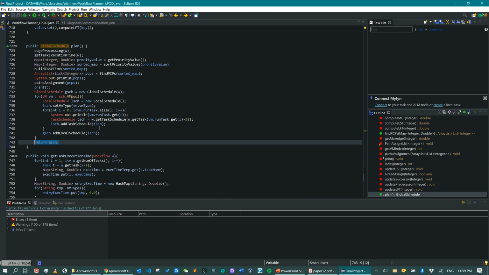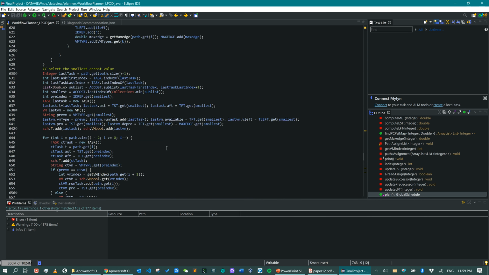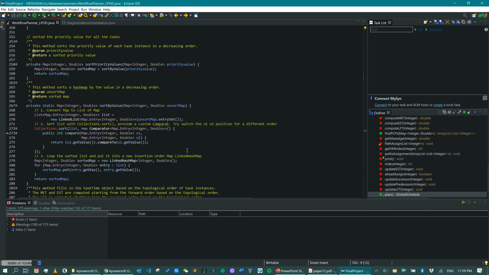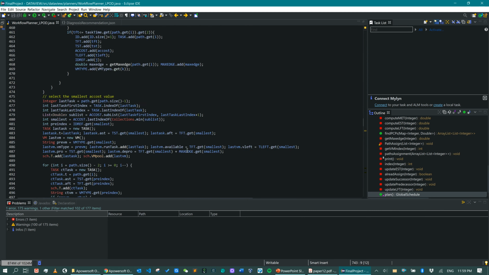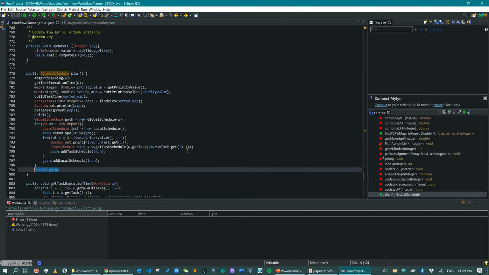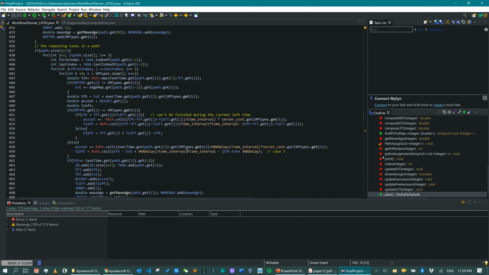Next thing is to give this global schedule to any executor, and that can be executed and the final result can be output. So I think that's pretty much about this code implementation in Java, which is very similar to the ICPCP code. So if you're interested, you can refer back to my previous video. You can find a lot of similarity.